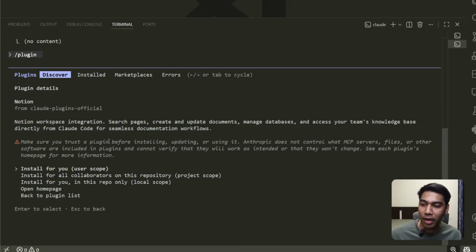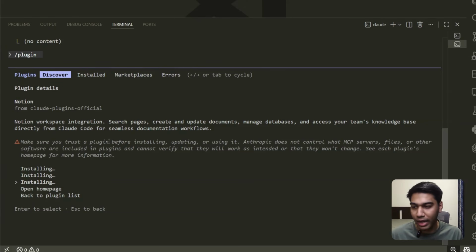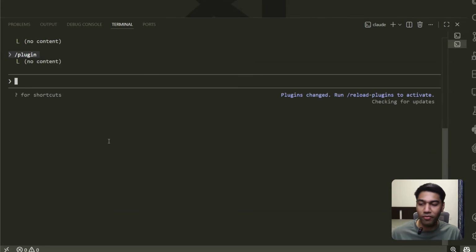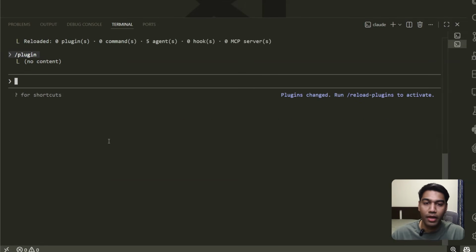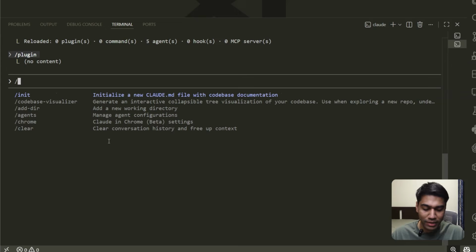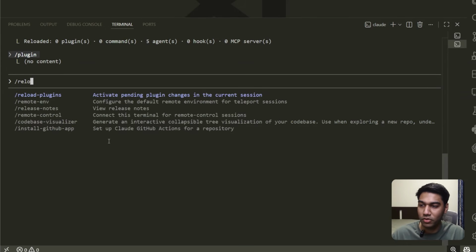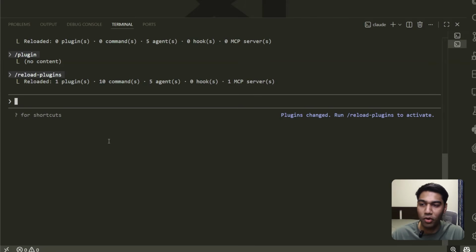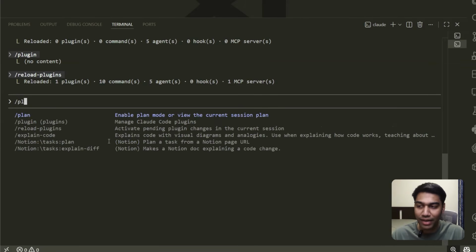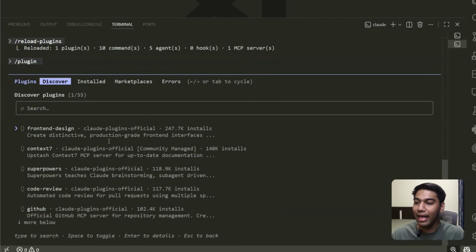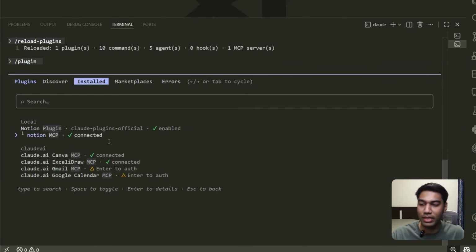For me right now, I'm just going to say install for myself and in this repo only, and I'm going to press enter. Now technically in a couple of seconds I should have the Notion plugin installed. After installing, all you need to do is very simply run reload plugins. So search for reload and you'll get the option to reload plugins. Now again go ahead and start with plugins. If you come to install, you can see there is already an option of the Notion plugin.